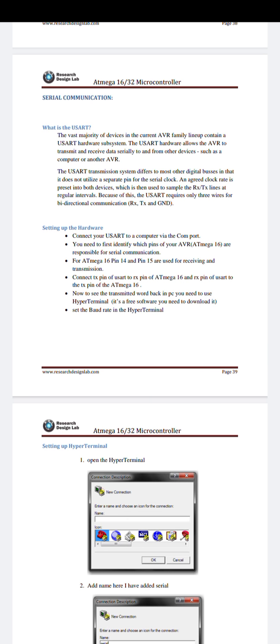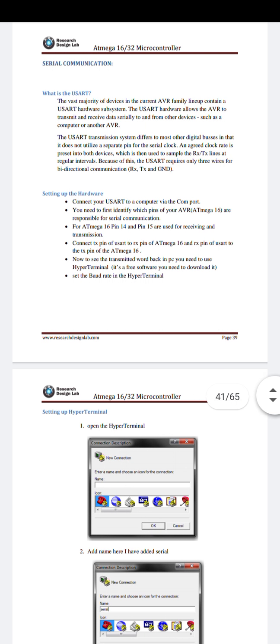Serial communication is done through the USART, which is the main part used in the AVR microcontroller families. We have the USART, which means transmitting or receiving data serially from other devices, such as from a computer to another AVR.